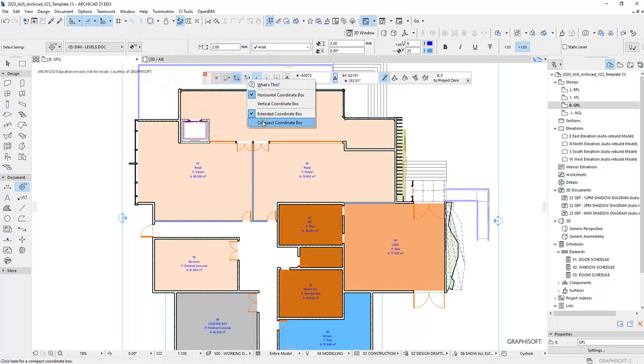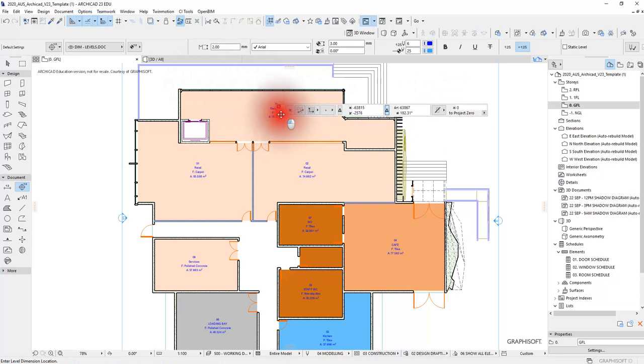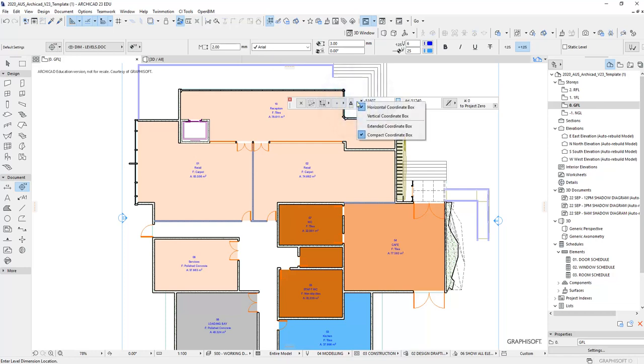By default, most of the time, ArchiCAD will give you the compact version, which is the shorter version. But if you prefer to have the extended version, all you have to do is hover your cursor right on top of this palette, right click, and in the shortcut menu you will find something like Extended Coordinate Box. If you click on that, now you have the full version.